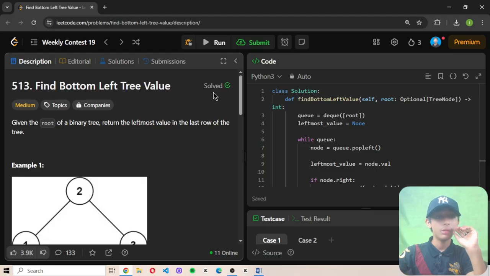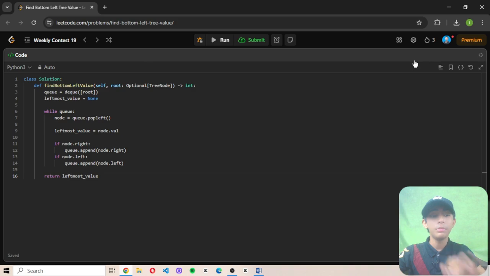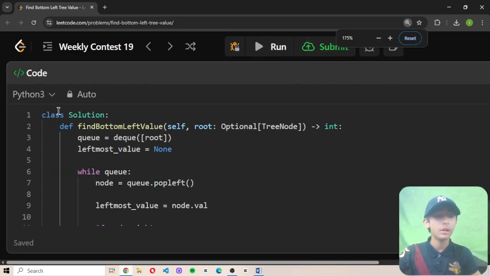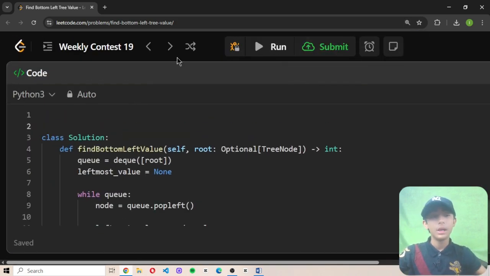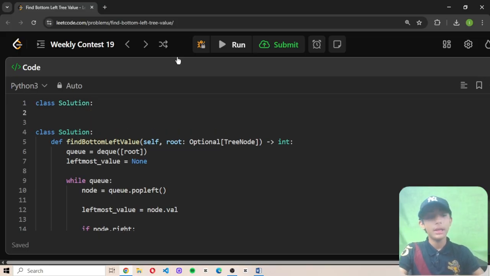So now, find bottom left tree value. First of all, let me write the whole code. Here we first define a class Solution. You may be wondering why I'm defining a class Solution. It's because it is a rule of LeetCode: whenever you start to solve any question on LeetCode, first of all you define a class Solution.